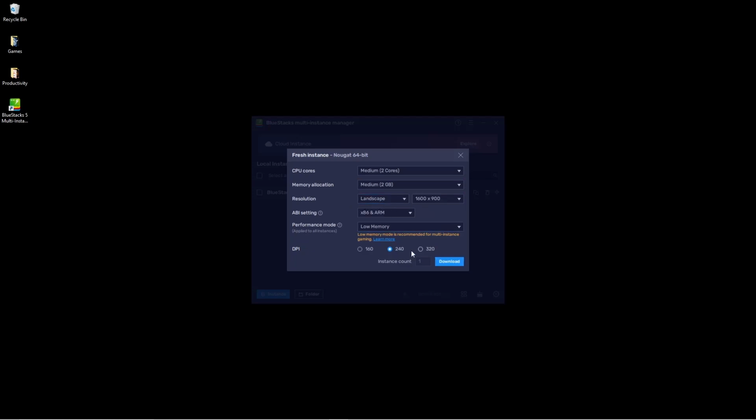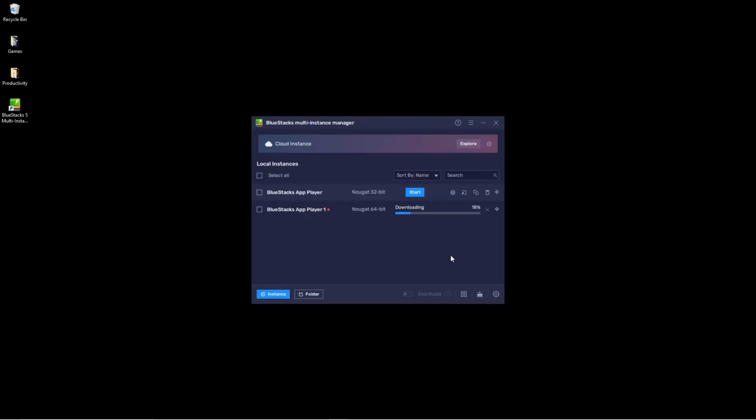And then I'm going to leave everything else alone, except for down here, performance mode, I'm going to put on balanced. If you have an older computer, you might want to do low memory. If you have a very strong computer and you're going to run one instance, then you can put on high performance. So I'm just going to stick it on balanced. And then I'm going to hit download. What this is going to do is download the instance for me.